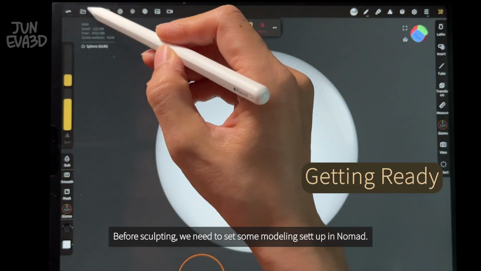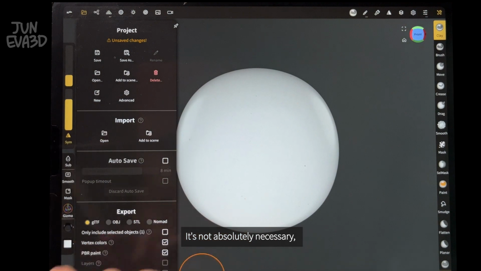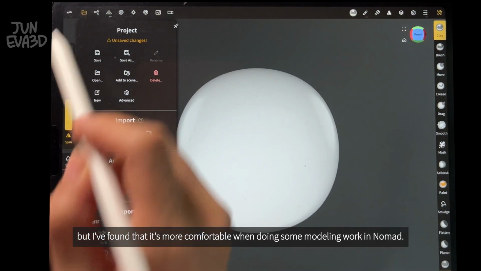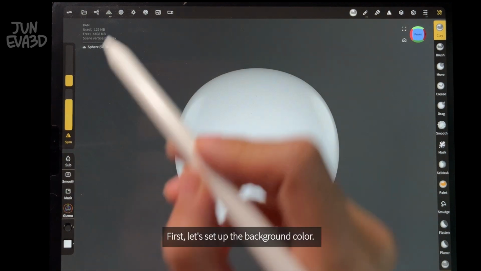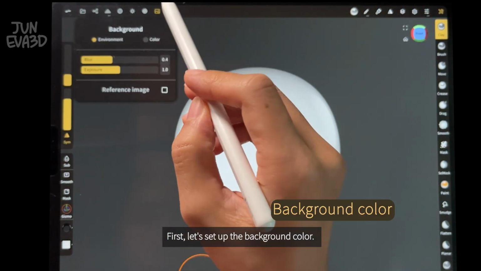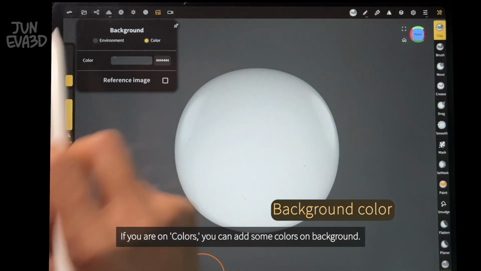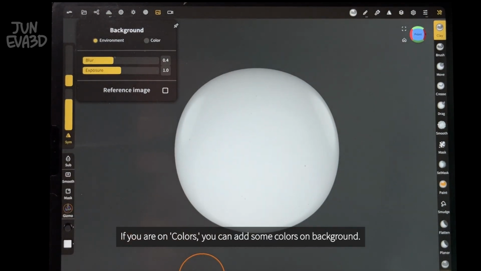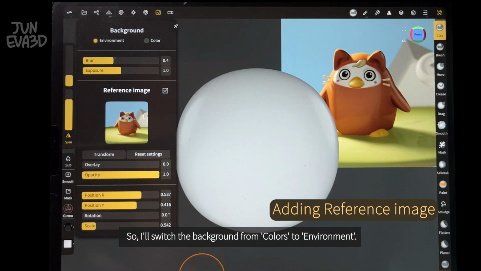Before sculpting, we need to get some modeling set up in Nomad. It's not absolutely necessary, but I found that it's more comfortable when doing some modeling work in Nomad. First, let's set up the background color. Go to the picture icon in the top menu. If you are on colors, you can add some colors on background. So I'll switch the background from colors to environment.